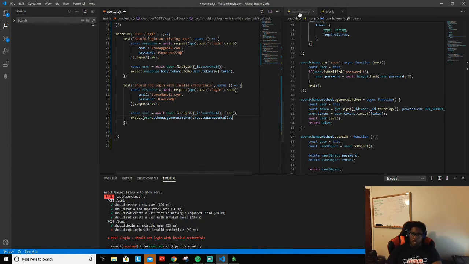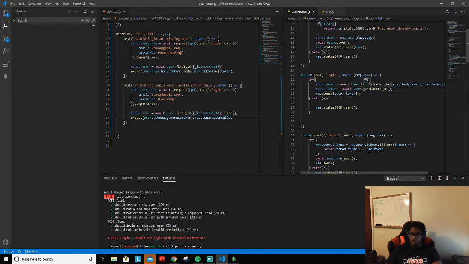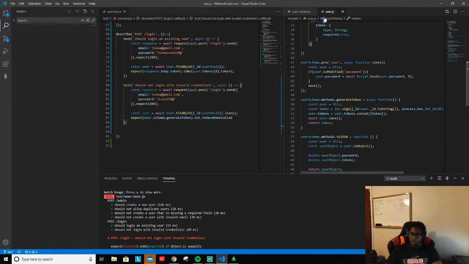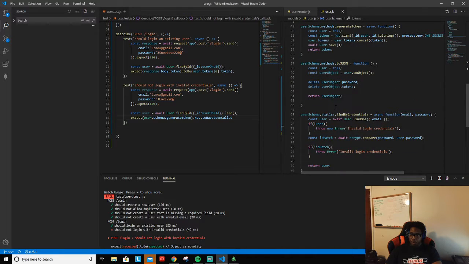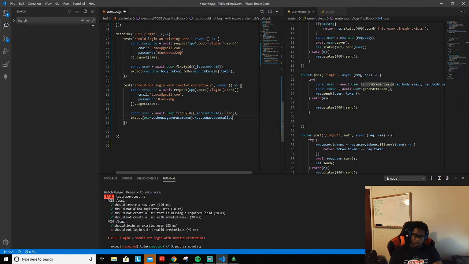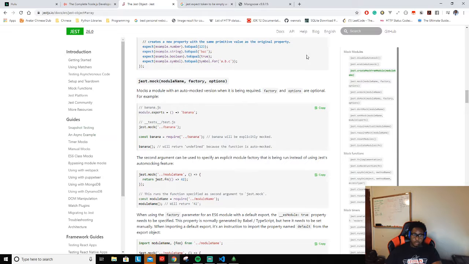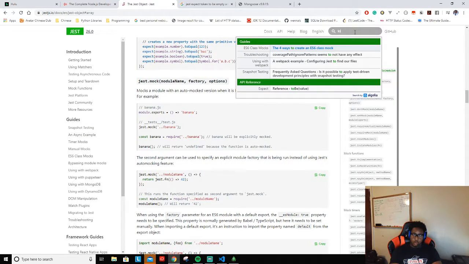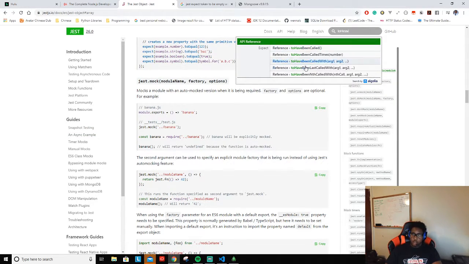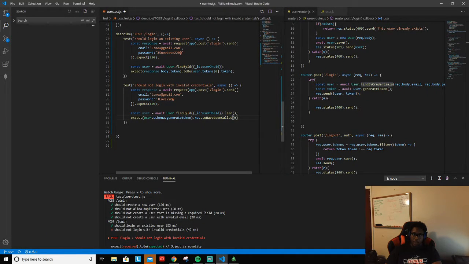The reason I'm doing that is because with the find by credentials, we automatically throw an error if the user doesn't come back. So by making sure that was called, and I think I should put 0 in there, we can go to Jest and check that out. So I'll do to have been called. Look at that, and we put the number of times in there. Cool. And actually, we would have expected that to be called.